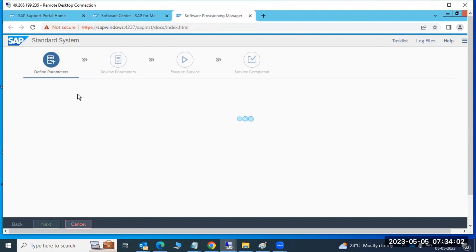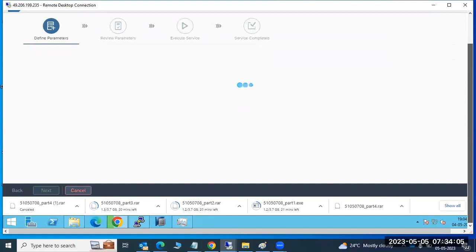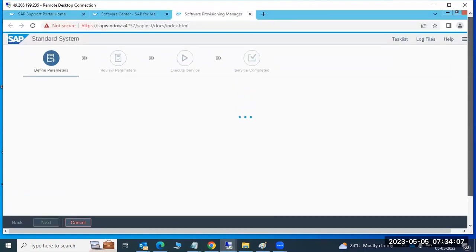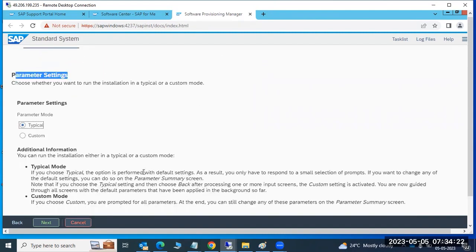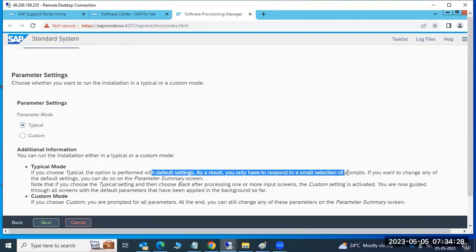It's not completed yet. We have to enter the inputs here and define the parameters. When you define the parameter settings, the first prompt asks for either typical or custom. Typical means you get the default settings and fewer, smaller prompts to enter. If you select custom, there are multiple default users that will be created here as part of the installation.